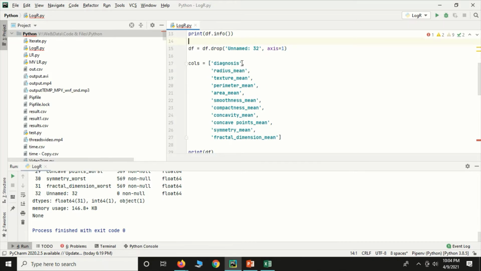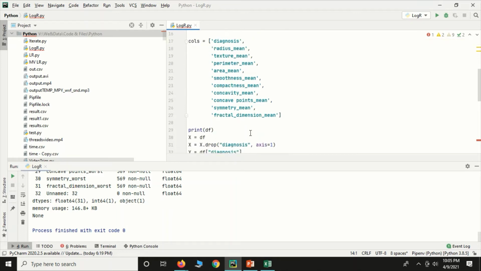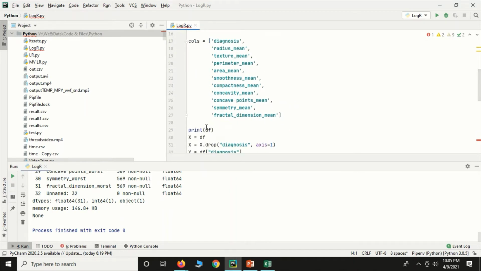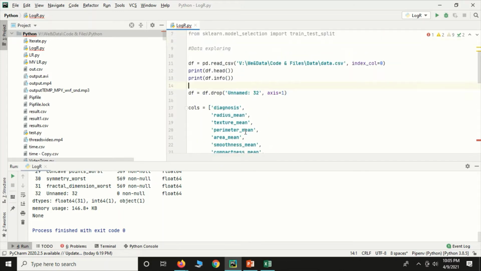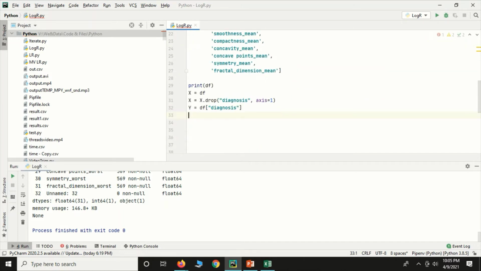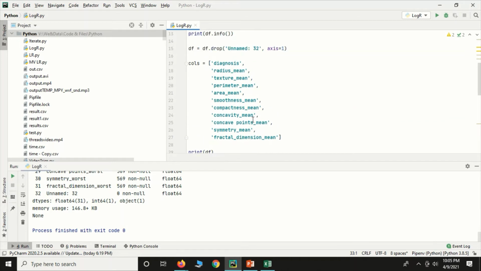Then we have diagnosis, radius mean, texture mean, perimeter mean, area mean, smoothness mean, etc., till fractal dimension mean. Diagnosis is the column which we are going to predict. We aren't processing the data in any way. I'm just taking a few columns. No correlations were checked. After dropping that column, I'm printing the data frame df. Now we want to run it.